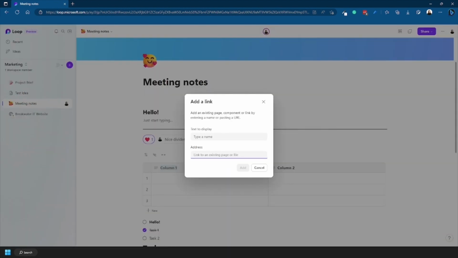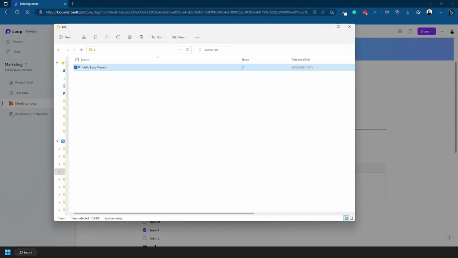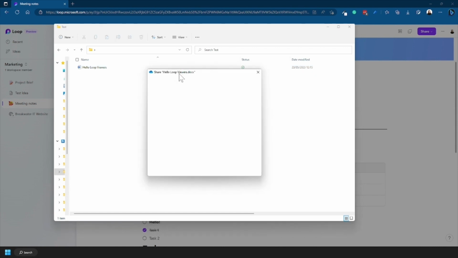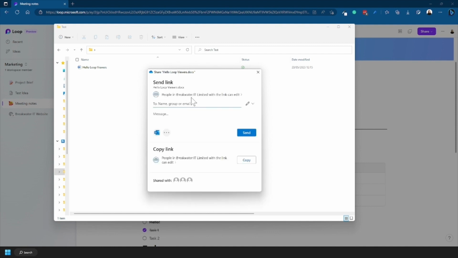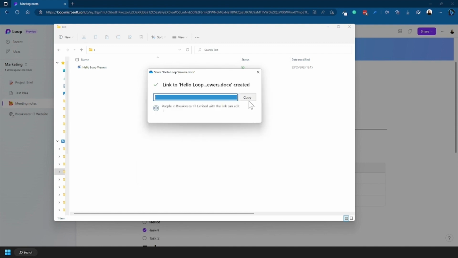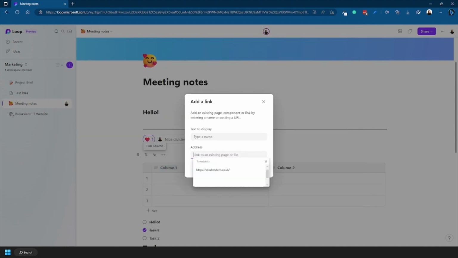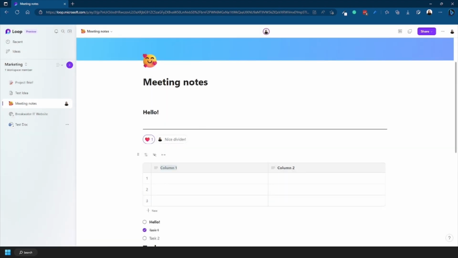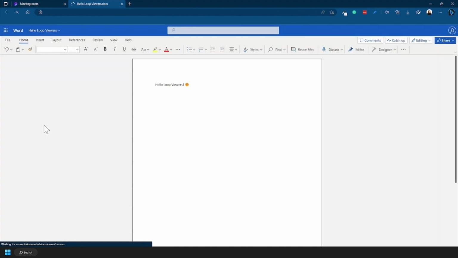And as mentioned, you can also add file links. So the way you would do that would be to go into your files, right click on the document you want, and then generate a share link. So if we copy that and go back to our Loop, we can just paste that in there, give it a title and press add. So you can see that's now appeared here, and you can add Word documents, PowerPoint, Excel, and then when you click to open them, it will open it in the web versions.